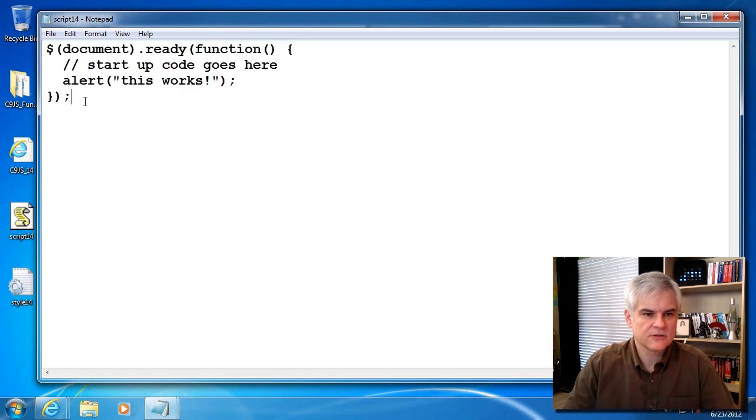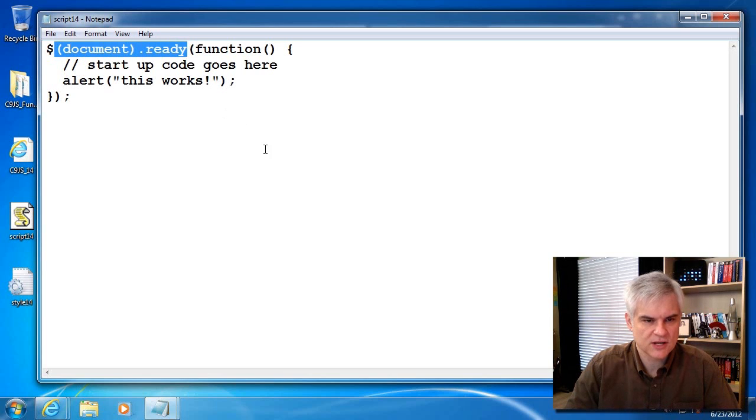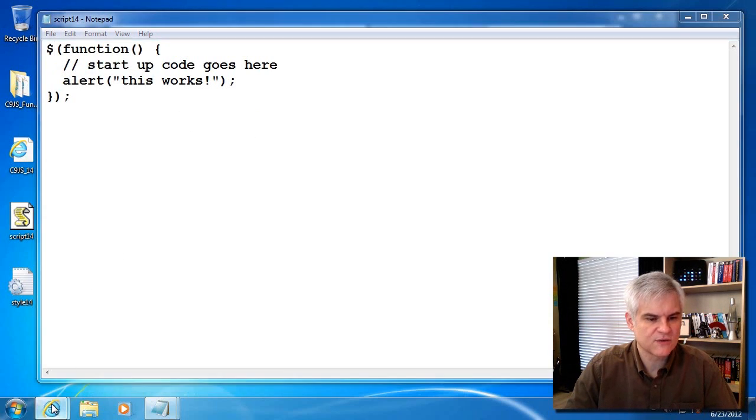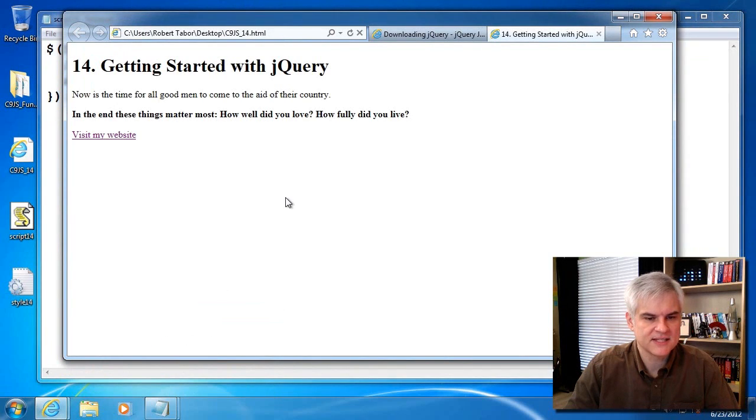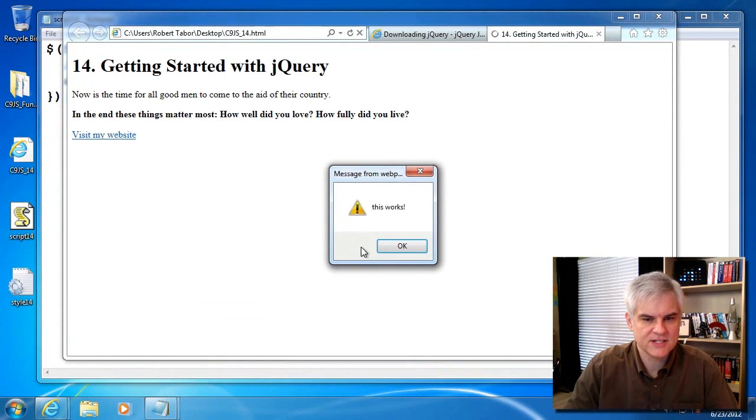Now, here's another little shortcut. Instead of this full syntax of $, passing in the document, calling the ready method, we can simply use this shortcut and just delete all of this stuff right there. And so you can see jQuery already has a bunch of shortcuts for us, so we don't have to type unnecessarily. I'm just going to refresh the web page and it still works.